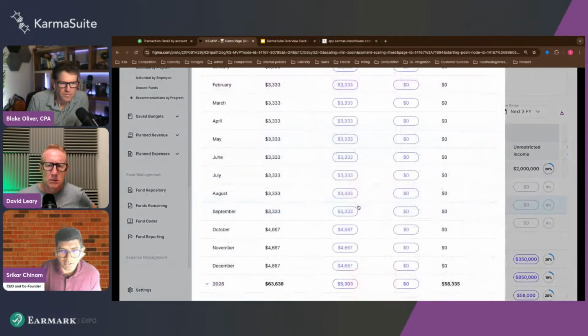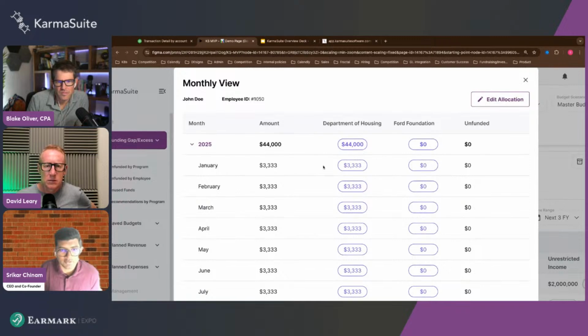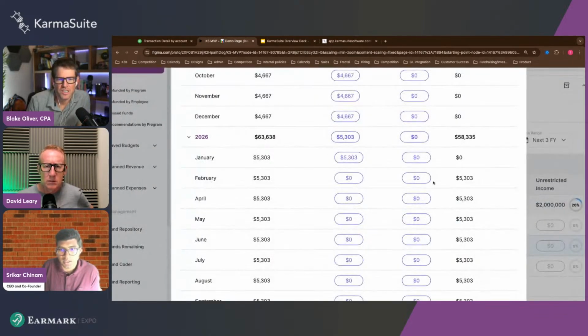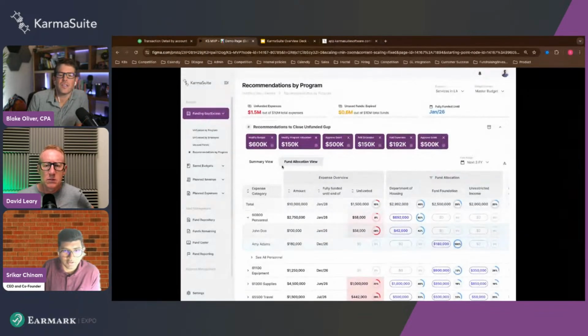You can even click in and you can see this month by month view split of John Doe's salary. So behind the scenes, we basically allocate these month by month splits. And that's how you can see at some point, for example, this grant runs out of money. And then all of it becomes a funding gap. So that's how we're able to calculate your funding gap.